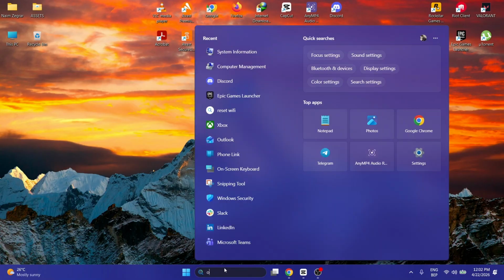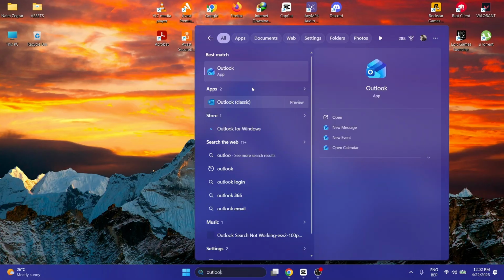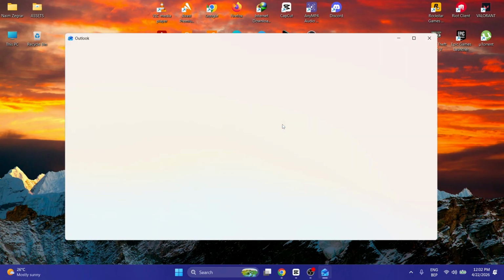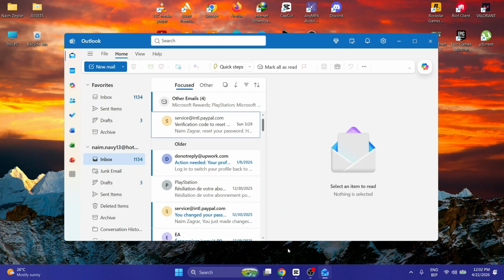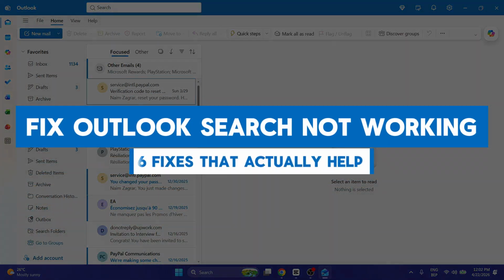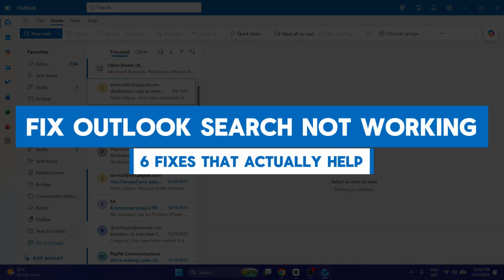Outlook search not working, maybe it shows nothing, misses emails or can't find older messages. Before you reinstall Office or reset everything, there's a much faster fix path. In this video, I'll walk you through the 6 real fixes using Outlook on Windows, starting with the simplest checks and moving on deeper to fixes that actually solve the problem.